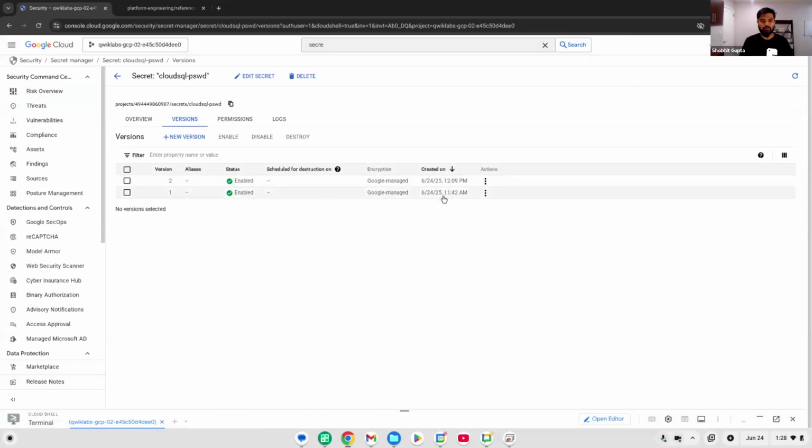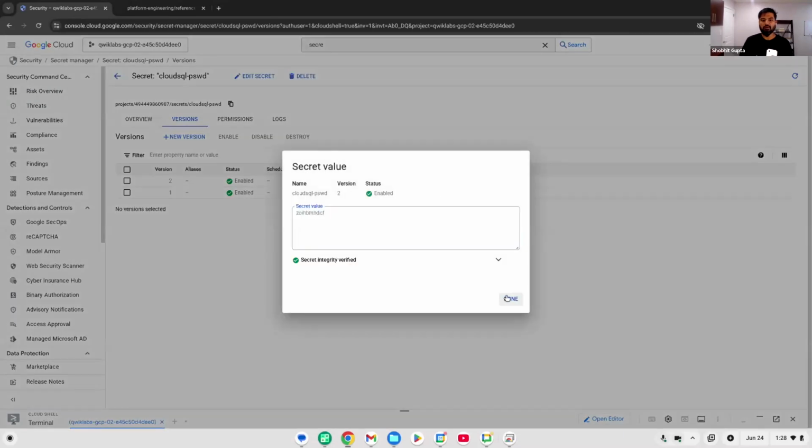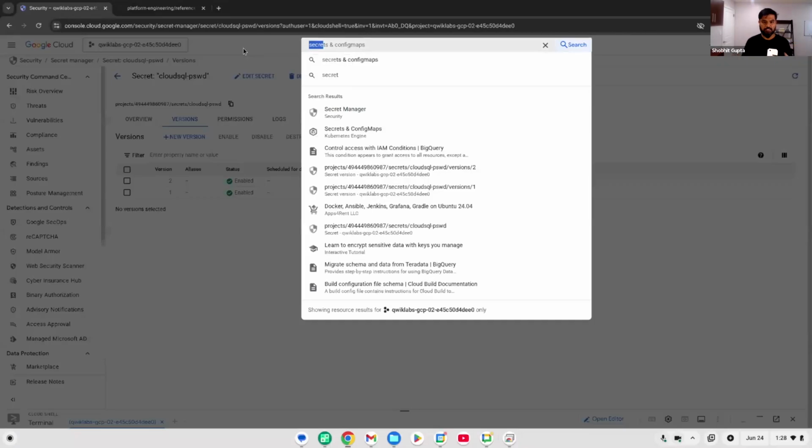So what I'm going to do is take this password and try to log into that SQL database, just to make sure that everything is working before we start rotating the password.